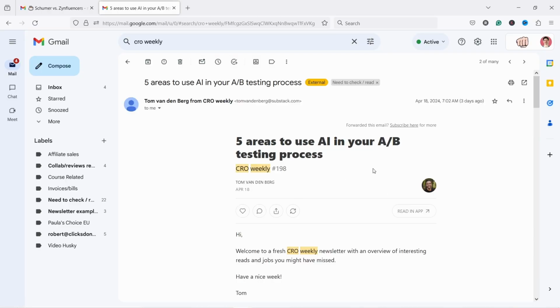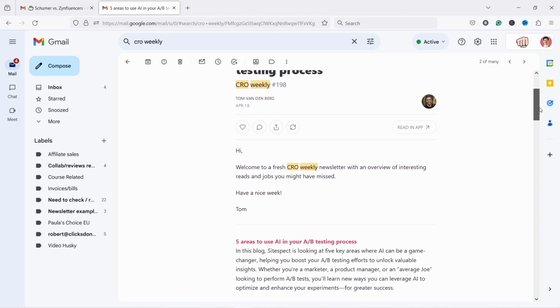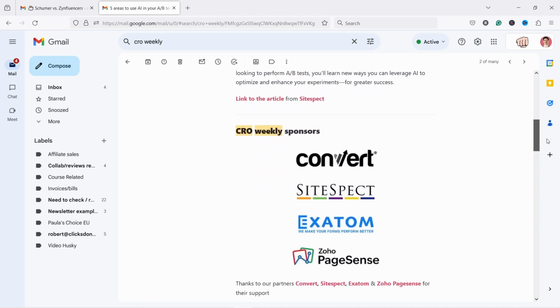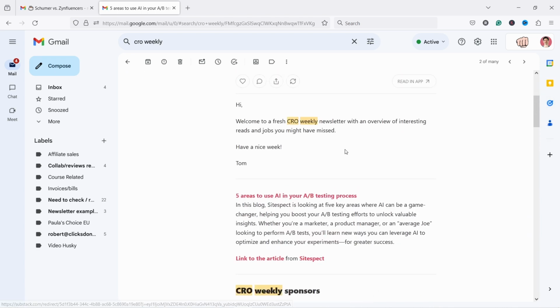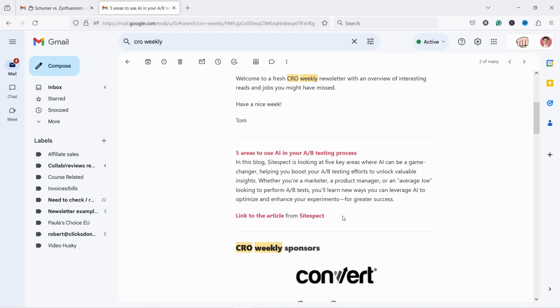But here's an example from Tom's CRO weekly newsletter. If I scroll down, you can see that there is a sponsor section here, and above it is a link to a sponsored article. And keep in mind, this newsletter has only a bit more than 1,000 subscribers, but it's in a very specific niche. So companies are willing to sponsor smaller creators as well.